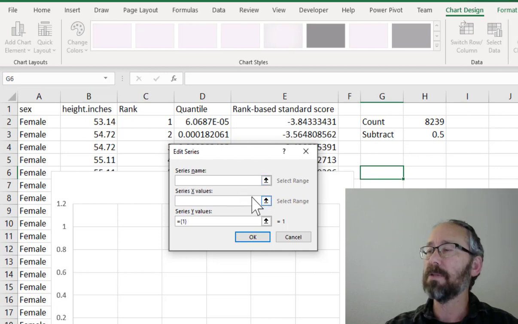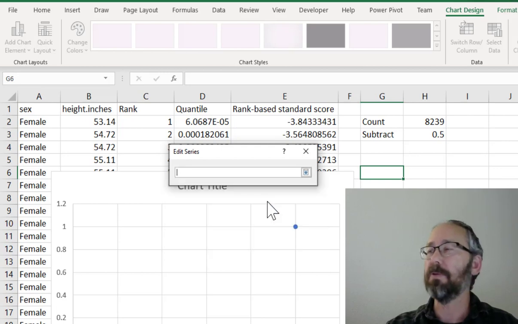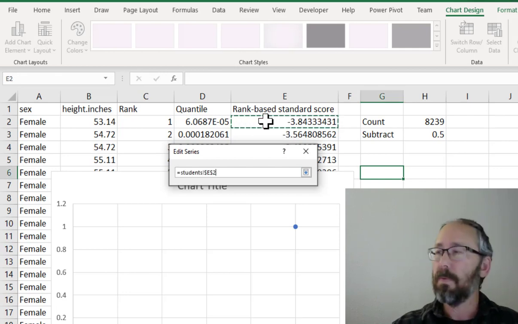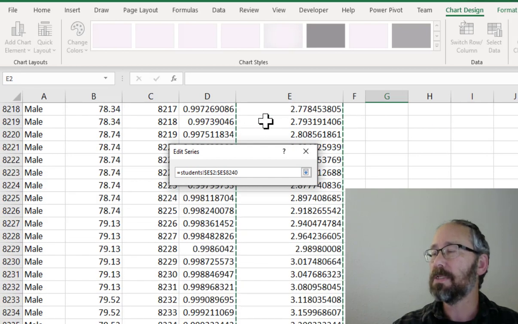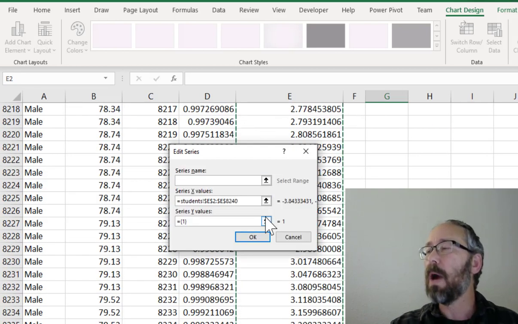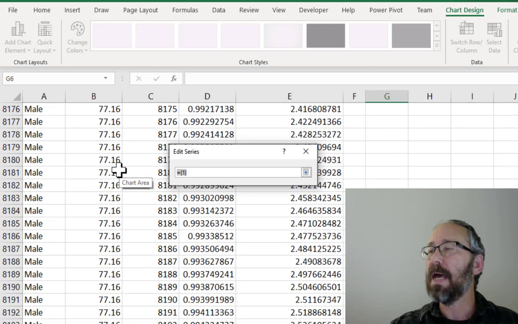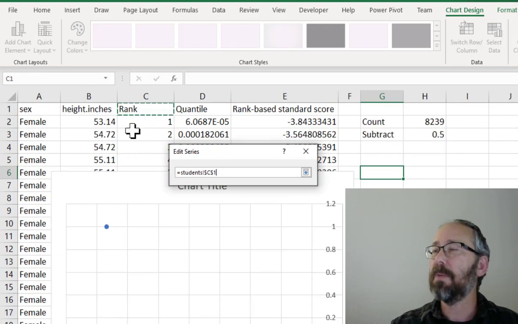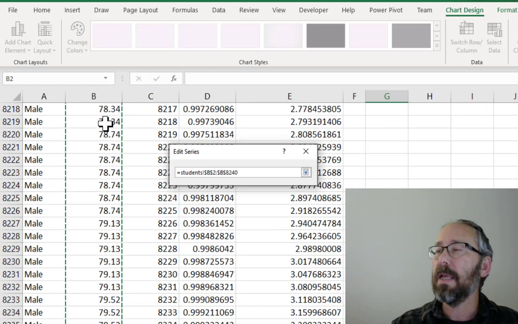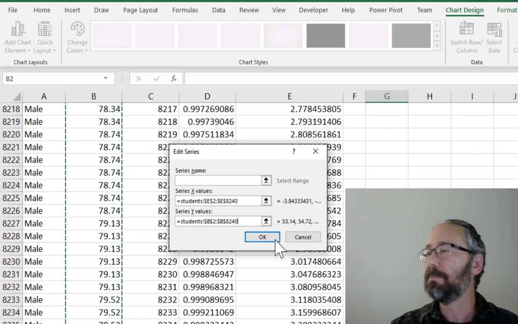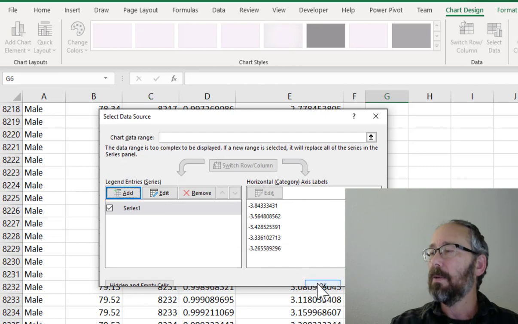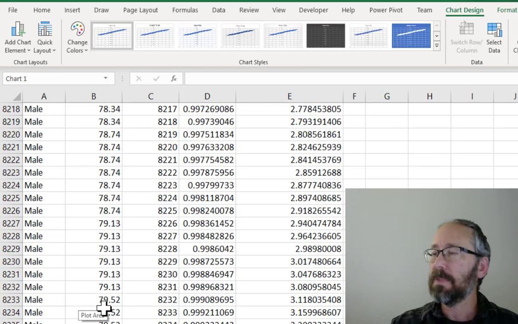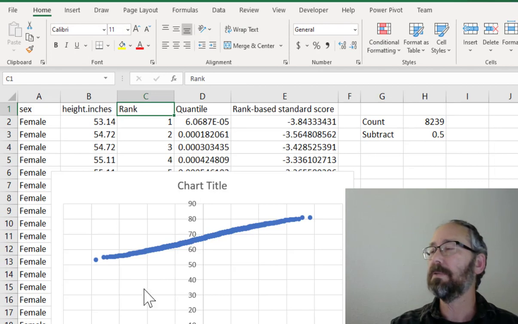I'm not too concerned about the series name, but my X value is going to be my ranking here, my standard score. So the units of measurement is the standard deviation. And my Y value is going to be that height. Let's just get back to the top here. That height in rank order. And we'll create our chart to get back up to the top to see it.